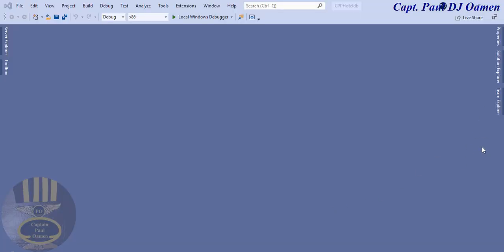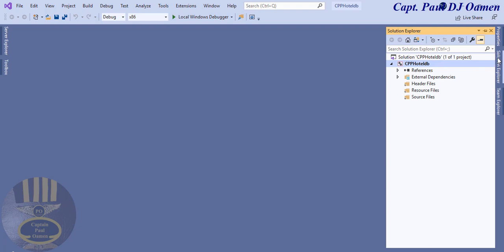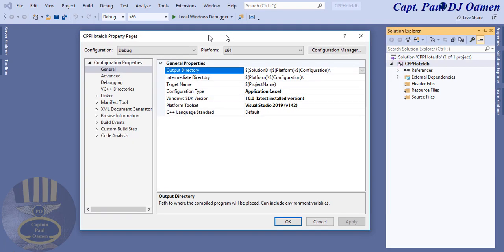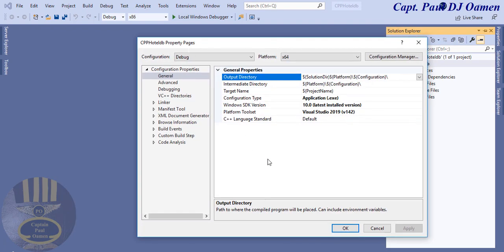Okay, now that the development environment is ready, I'm going to select Solution Explorer. Let's make sure you click on the name of the project. You must make sure that CPP Hotel DB is selected, and you see this icon here, the properties. Click on that and this opens up the property page. And on the property page, what we want is the linker. Look at it right there.